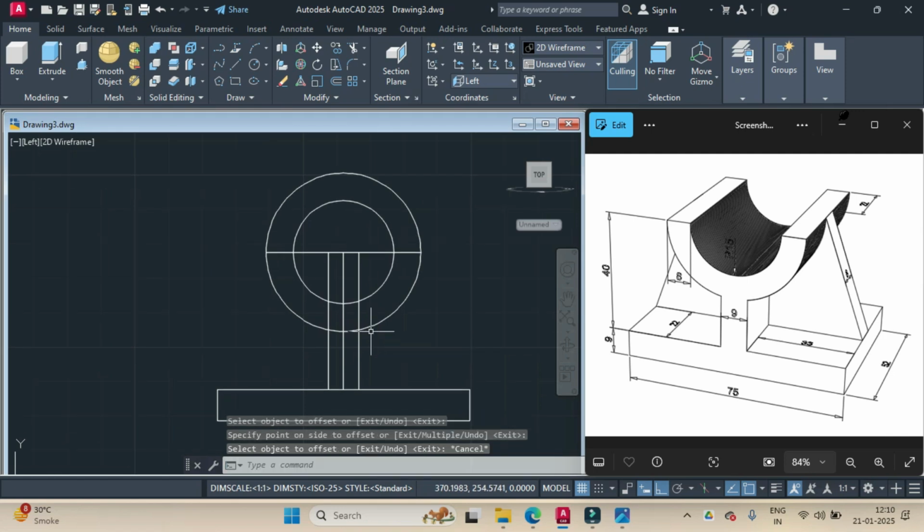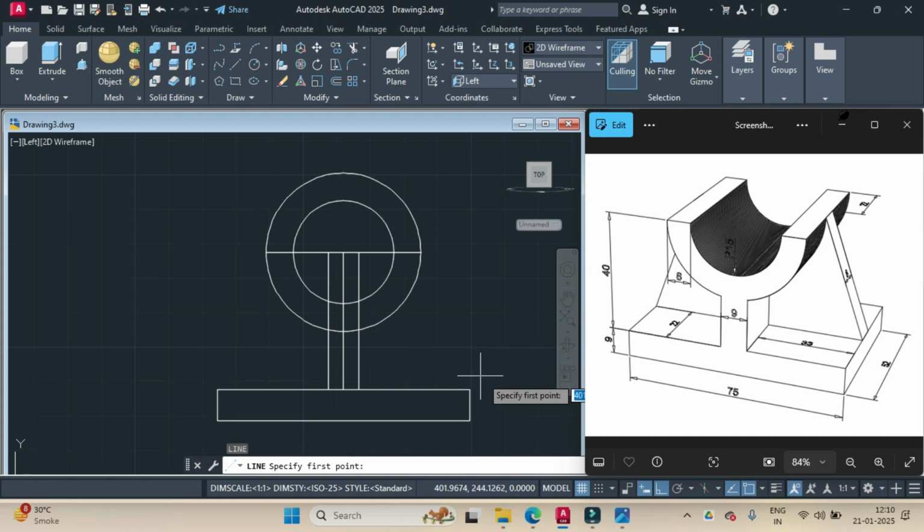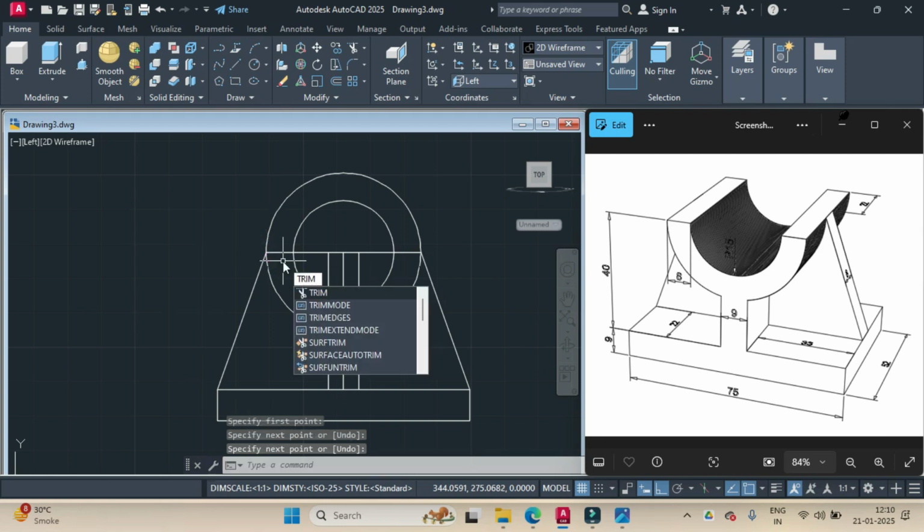Then press escape. Now trim the unwanted parts. So one more step is left. We'll draw one line from end of this to end of this, enter, and one more line from end of this to end of this, enter. Now we'll trim the unwanted parts.